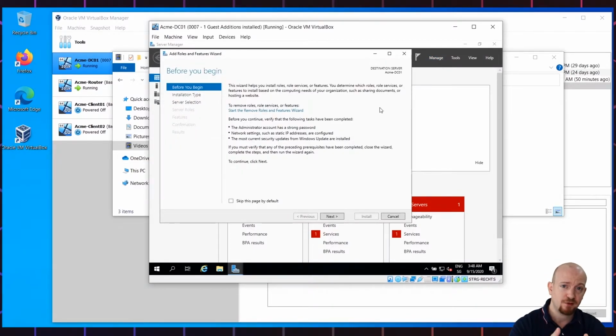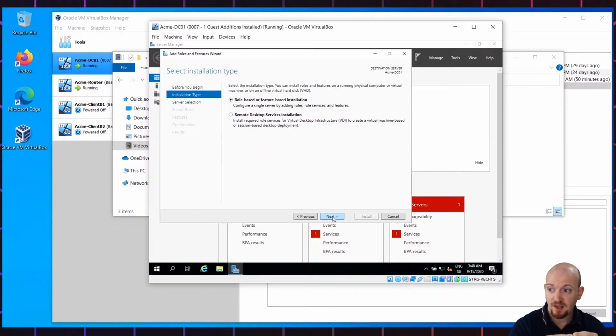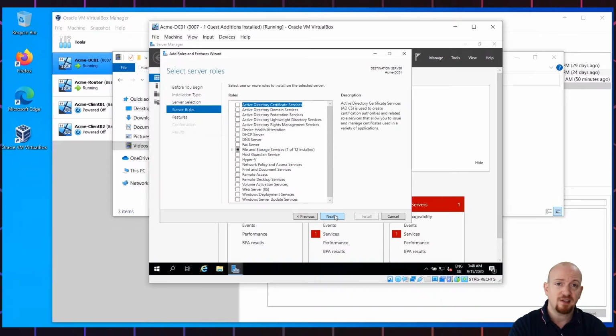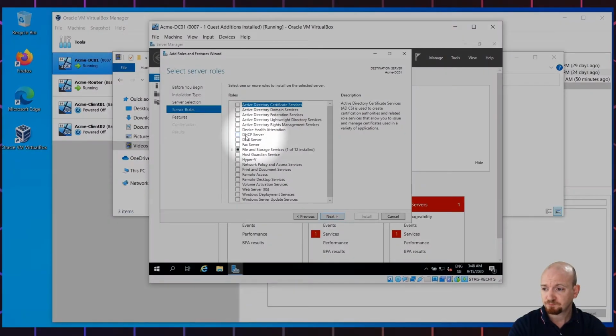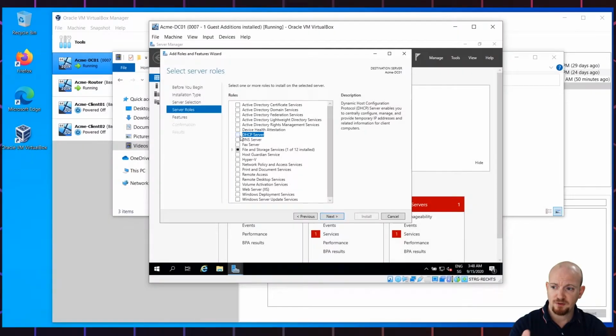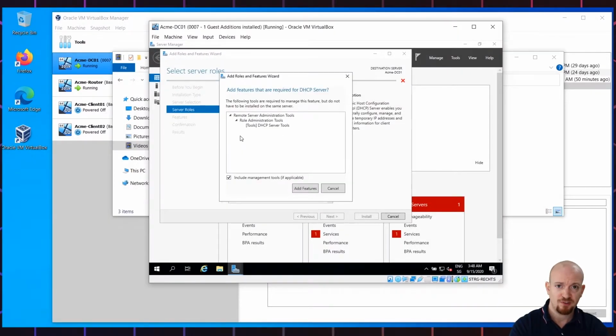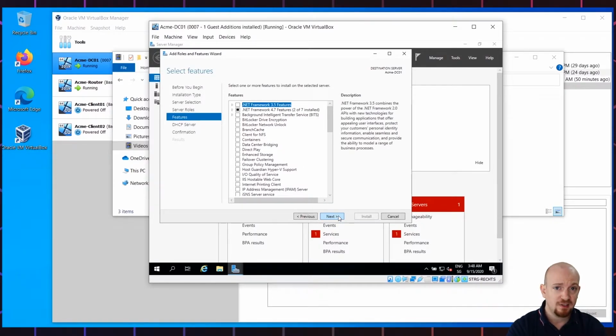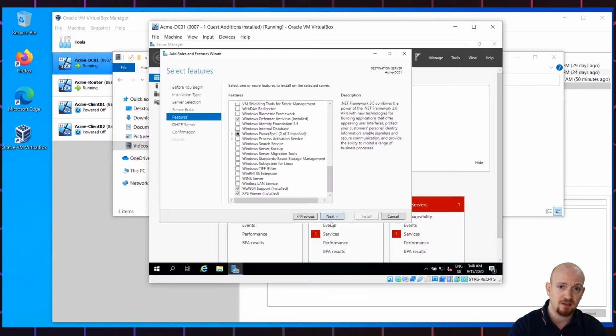Click Next on the first window and on the second window as well. Choose Acme-DC01, which is the only server at the moment in the list, and in the server roles select the DHCP server. Make sure that you include the management tools, which is the checkbox on the bottom left, and select Add Features. Select Next. You can scroll through the list of features if you're interested to see what's happening and select Next again.